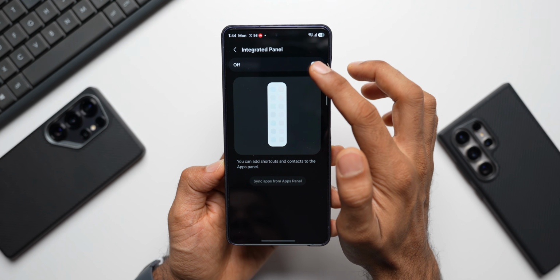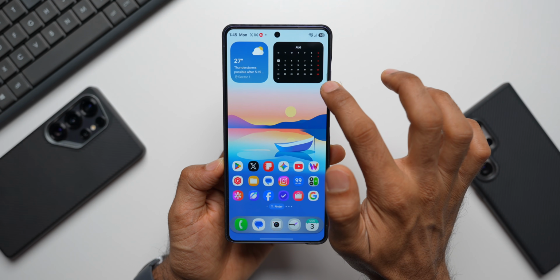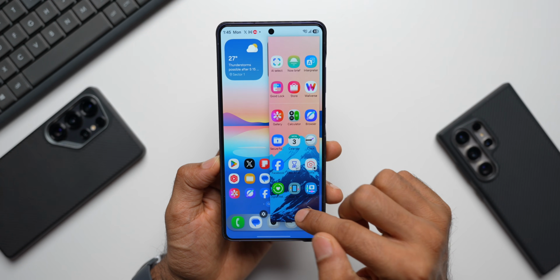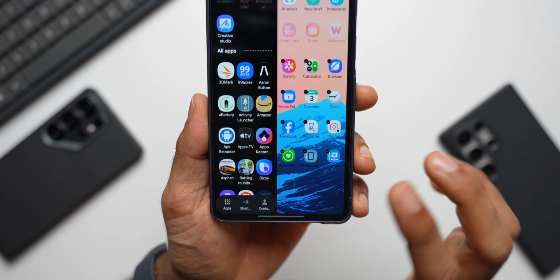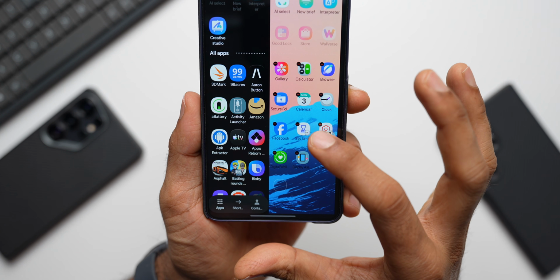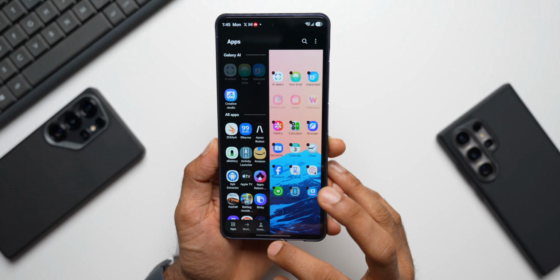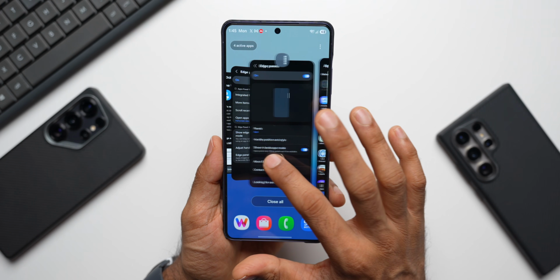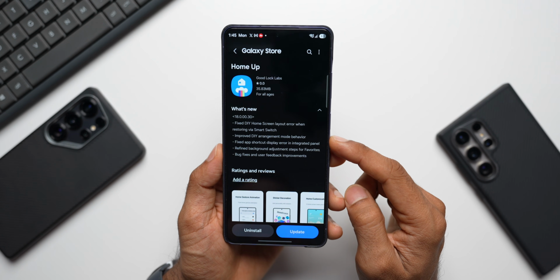Now, if you enable this, what happens is you can add shortcuts and contacts to the app panel. Let me just open the edge panel here and tap on edit, and you can see this is the integrated panel where you can add the shortcuts from the applications to this panel. You can add shortcuts as well as contacts. That is the integrated panel. And on this particular panel, the bug has been fixed. It says fixed app shortcut display error in integrated panel.